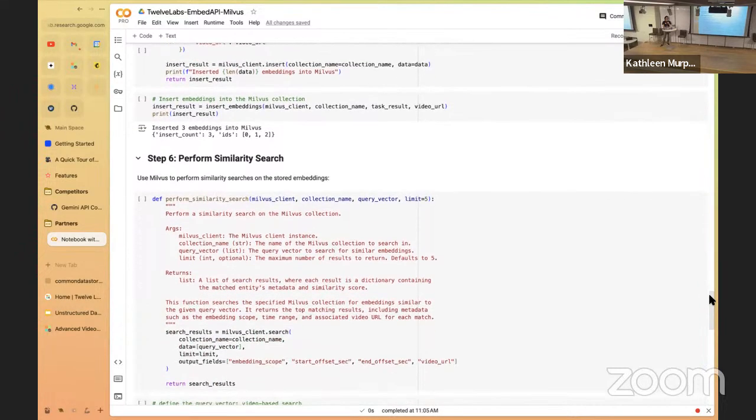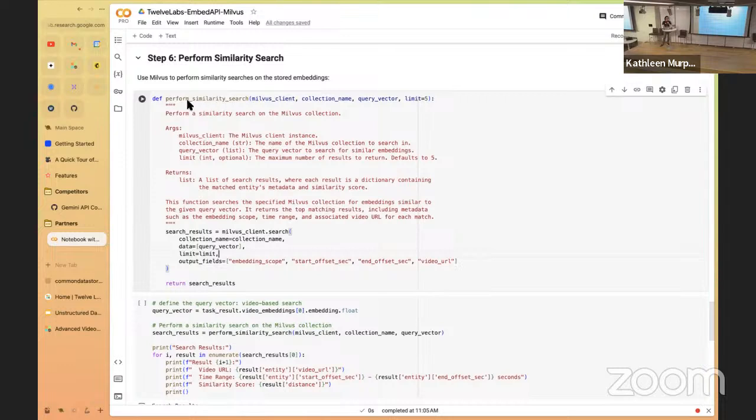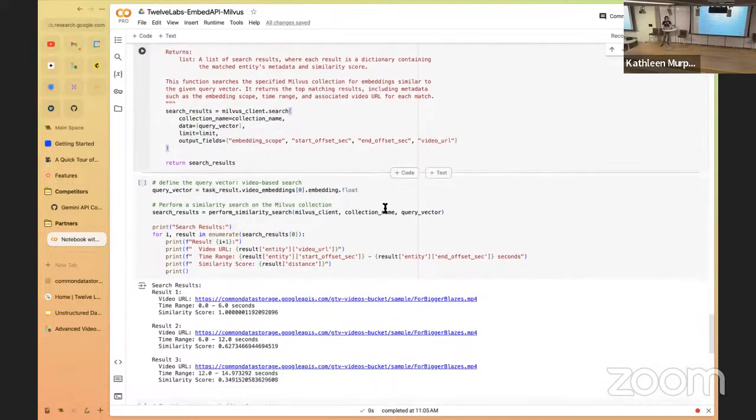And then now you can perform similarity search, right? So for this function, I use the .search function within the Milvus client, and to do that, here are some of the key values: the collection name, the query vector, the limit of how many results you want to return, and the output fields, right? So this function performs the similarity search. It then returns a list of the search results where each is a dictionary containing the matched entities, metadata, and similarity score.